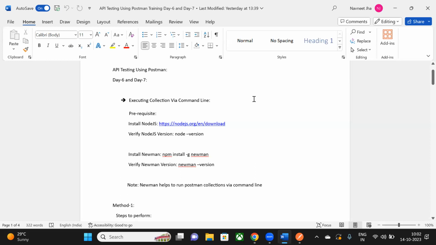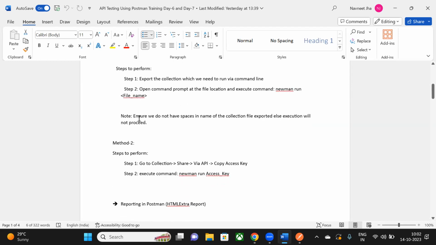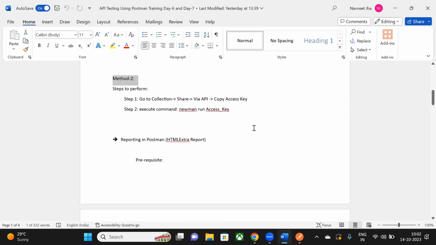We will try to figure out why this happened and how to fix that issue. So this particular thing we will cover, and then there are various methods to run the collection from the command line. So basically there is one method, there is another method. We will see these methods as well in today's class.